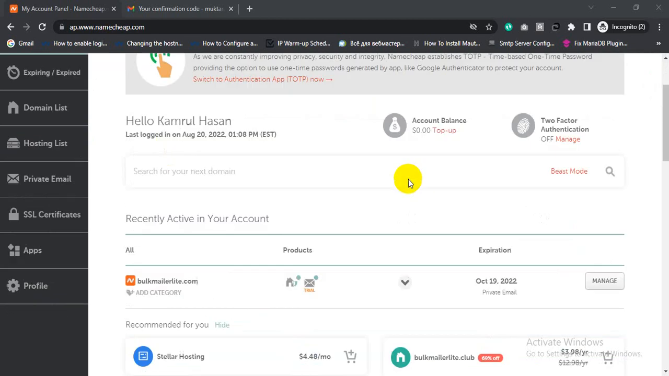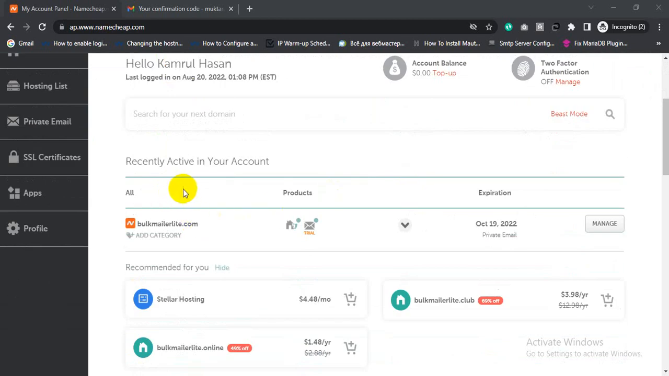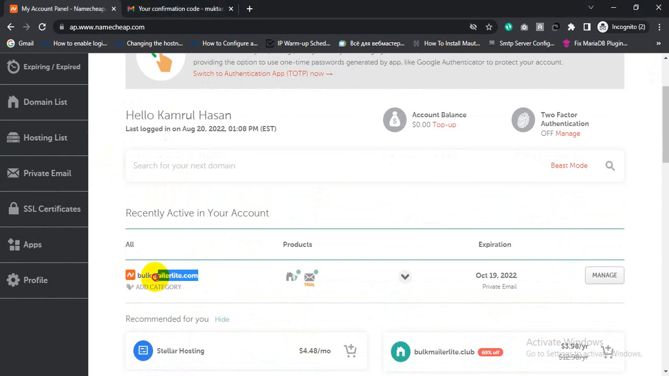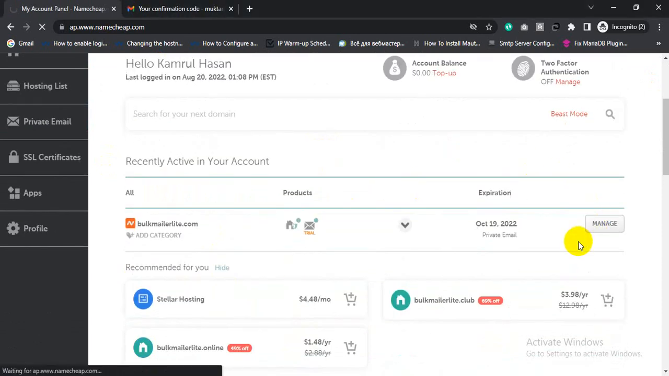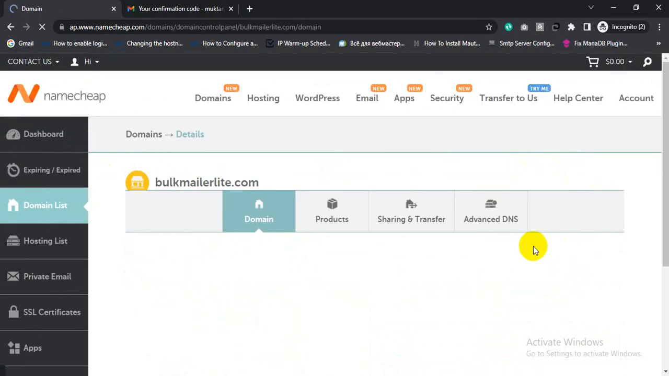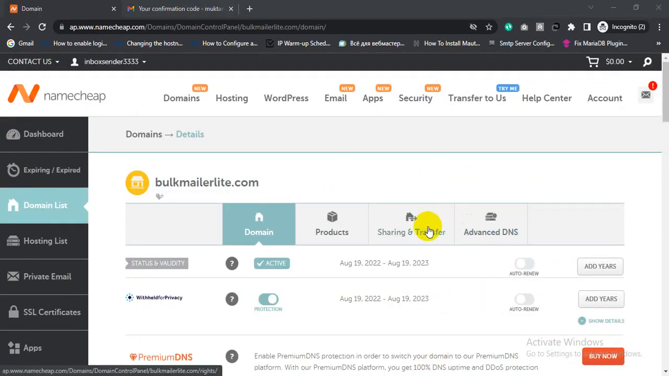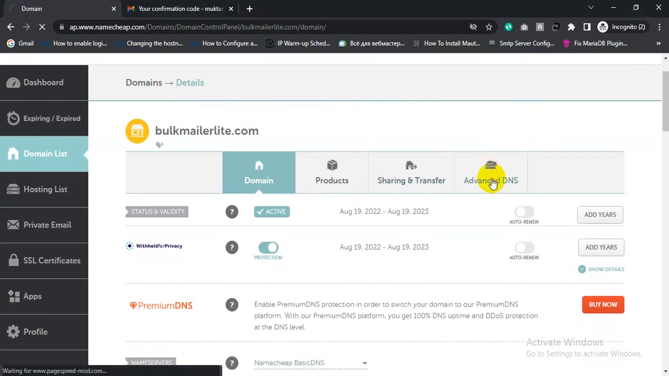So here is the domain. I purchased the domain from Namecheap. This is my domain bulkmailerlite.com. This is my domain name. Click manage. Then click advanced DNS.